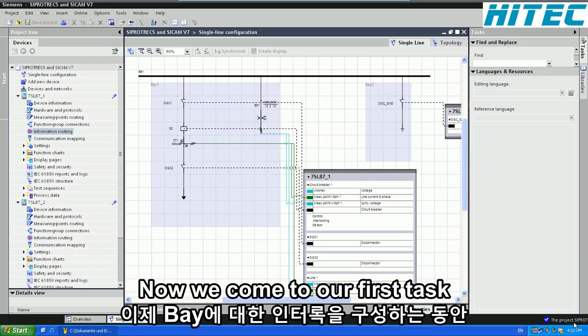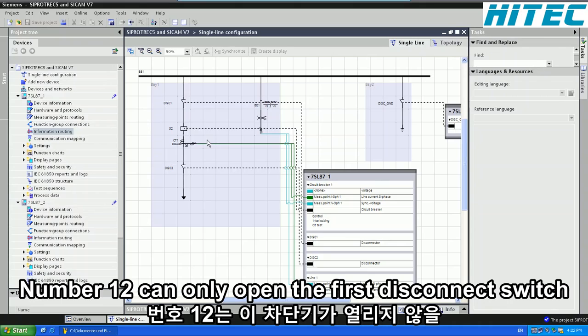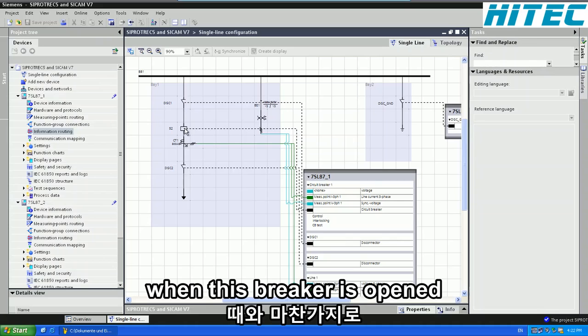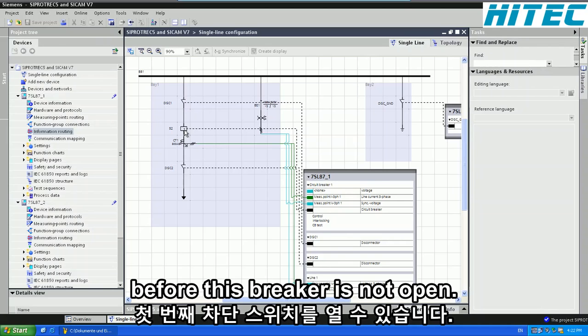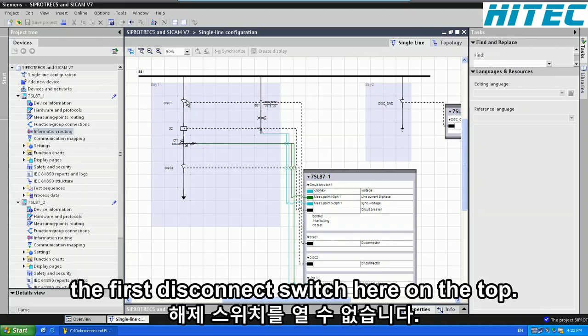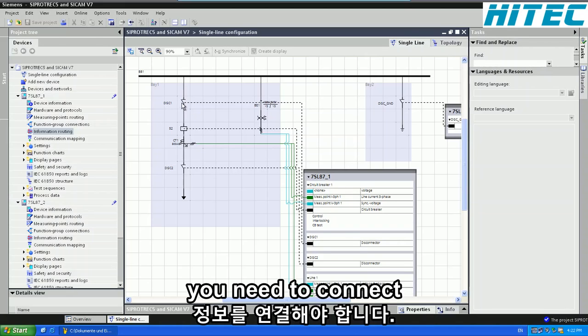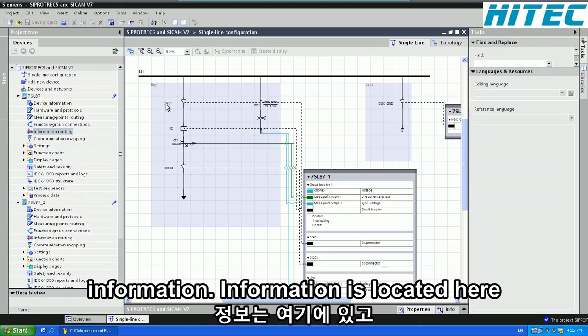Now we come to our first task where we want to configure an interlock for bay number 1. The interlock is that you can only open the first disconnect switch when this breaker is opened as well. Before this breaker is not open, you cannot open the first disconnect switch here on the top. So in order to do this, you need to connect information.